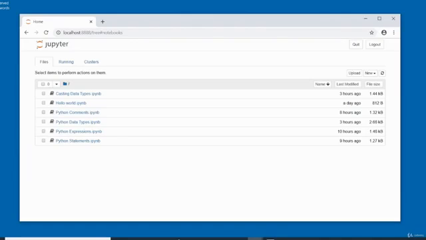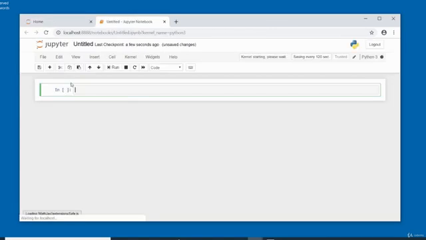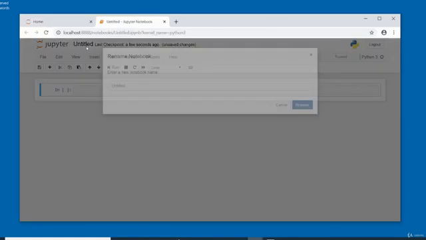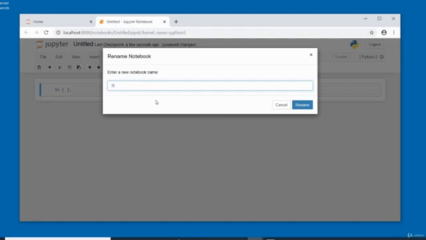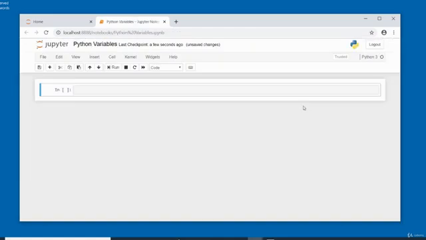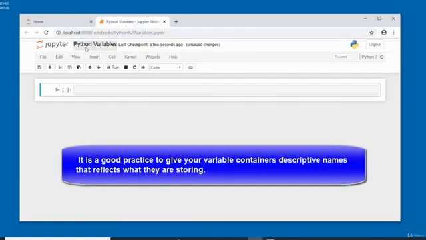Let's create some variables. So the first thing I need to do is create a new notebook. So I'll click on the drop down and click Python 3, and we'll give the notebook a name. I'm going to call it Python variables, and I'll click rename, and that will rename it to Python variables.